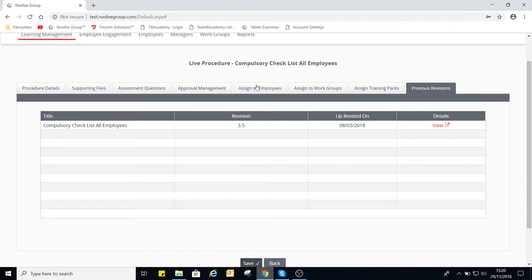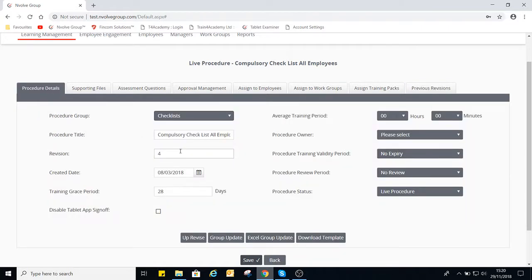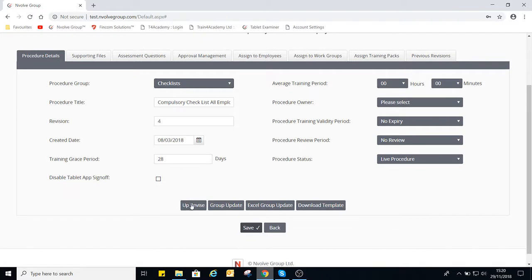In the old version, it was all going down the way, and it was expander, so you had to click open and close the expander. So this is actually much more structured and easier to view. We still have the options within each SOP procedure. We have the up revise, the group update, and the Excel group update. So nothing really has changed in the overall functionality. It's just how we've sort of improved the look and feel.